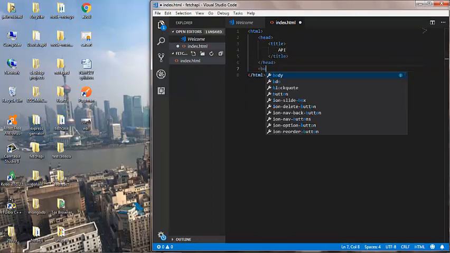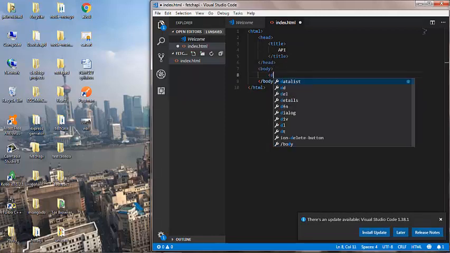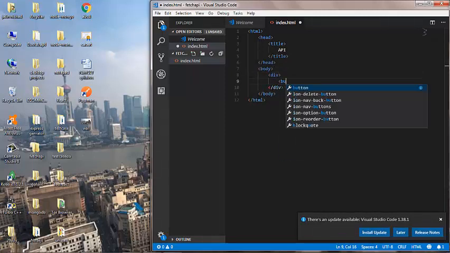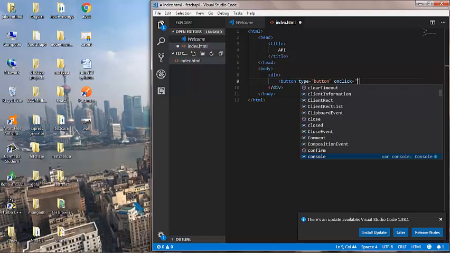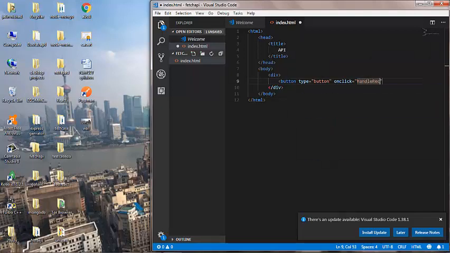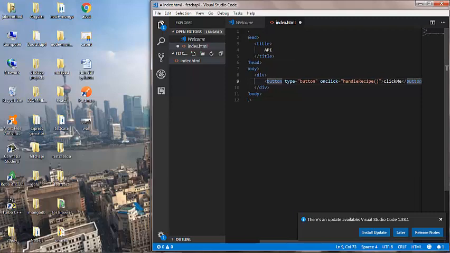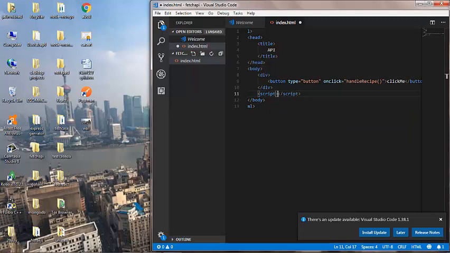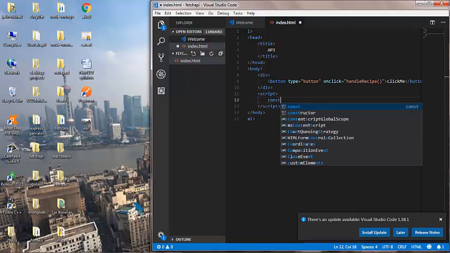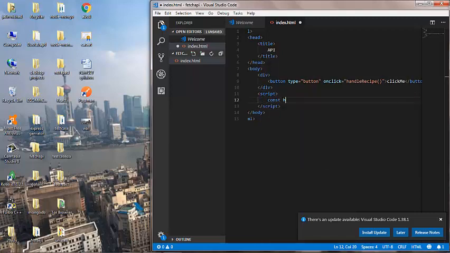Just kidding. We are going to create a button which will trigger a function, which you can name anything. In my case, I will name it handle recipe. And this handle recipe is our detective that will fetch the resource, or say data, from the API. So we will now make a function named handleRecipe.